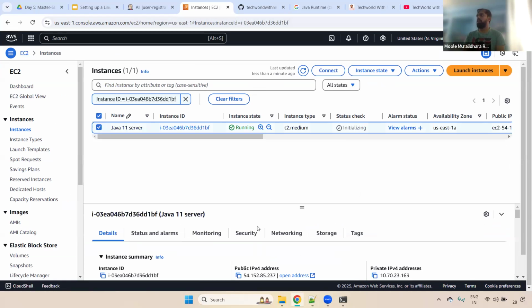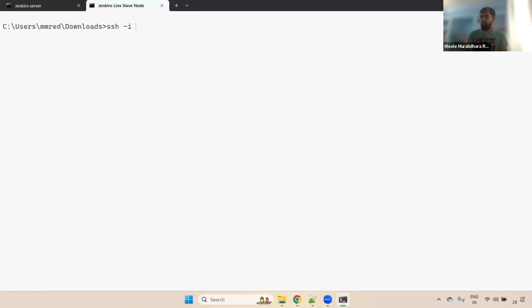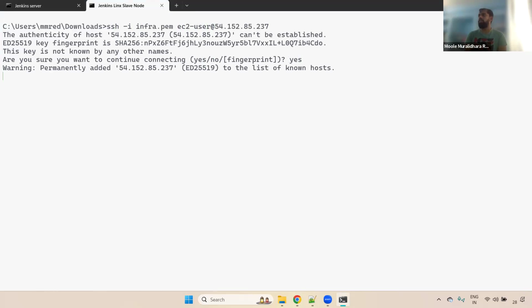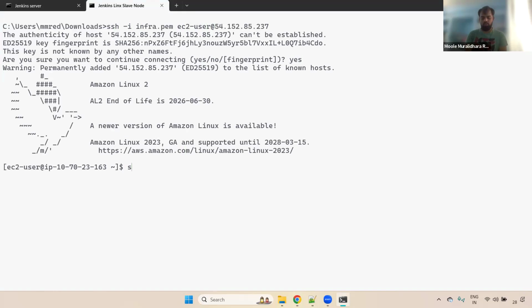Now you can click this one, copy the public IP, and then go here. Here we have another terminal, and we use ssh -i with the key, then the user at the public IP. Now you can type yes or no. You can give yes. Now what you have to do is run sudo su -. Now I'm in the root user.